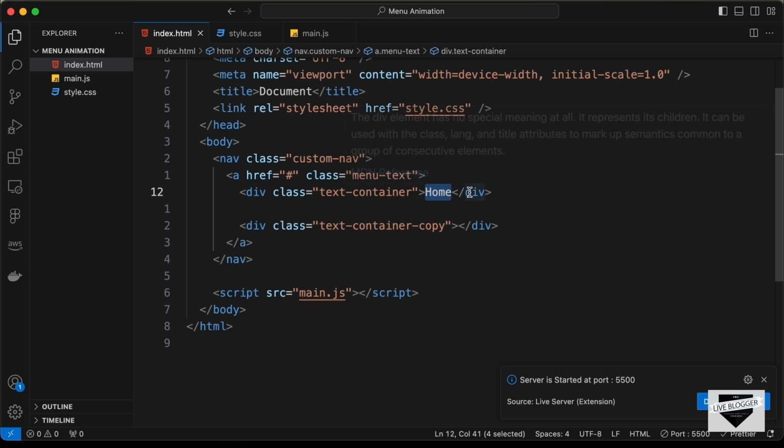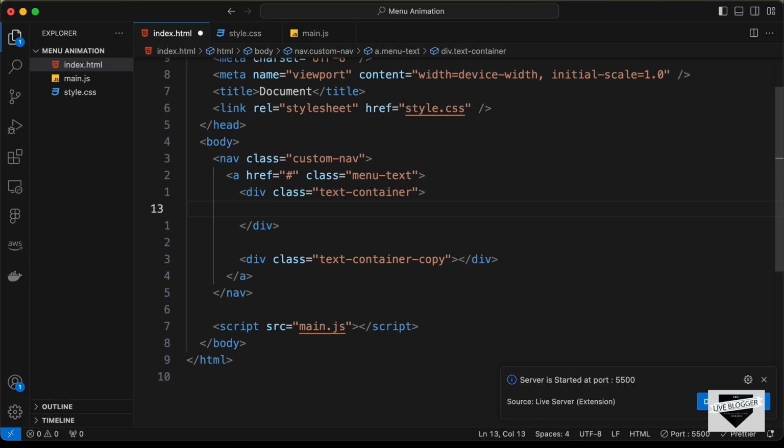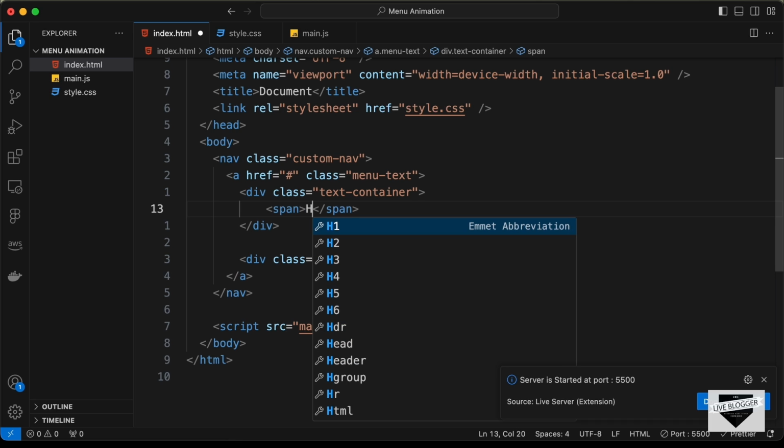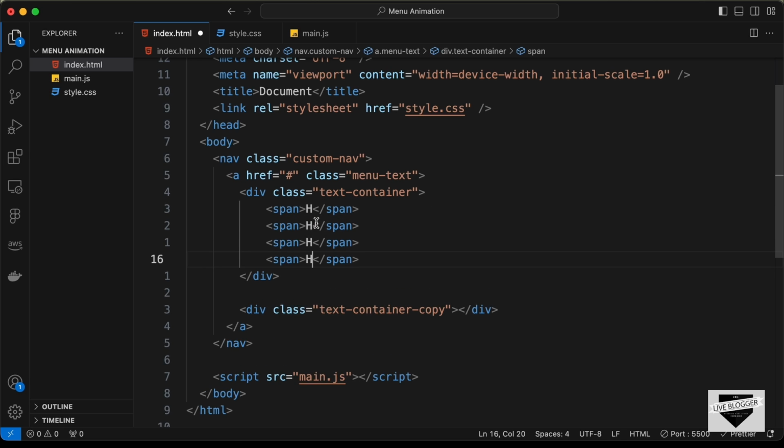So instead of writing home like this, I'll just create a span for each of the characters. So let's type H and let's duplicate this span. Let's duplicate it 3 more times. And for the second one, we need to type O. And for the third one, we need to type M. And for the fourth one, we need to type E. So this is home, but we are separating each of the characters.